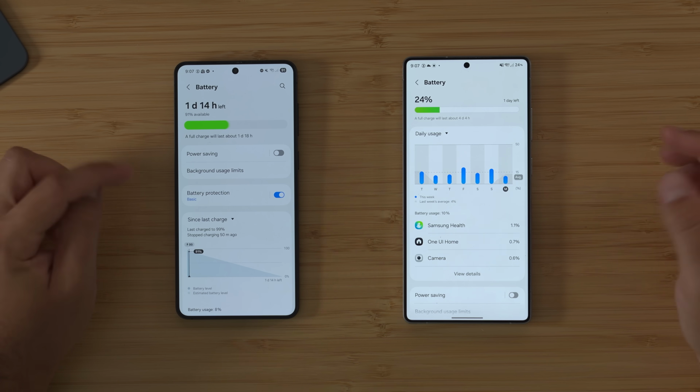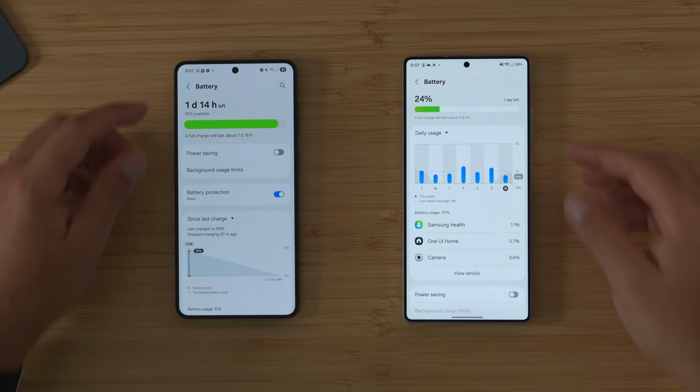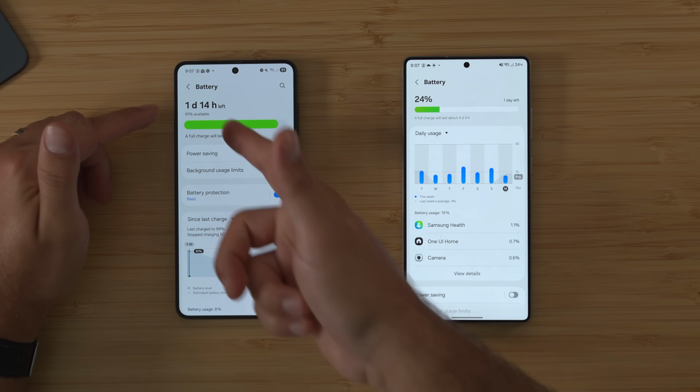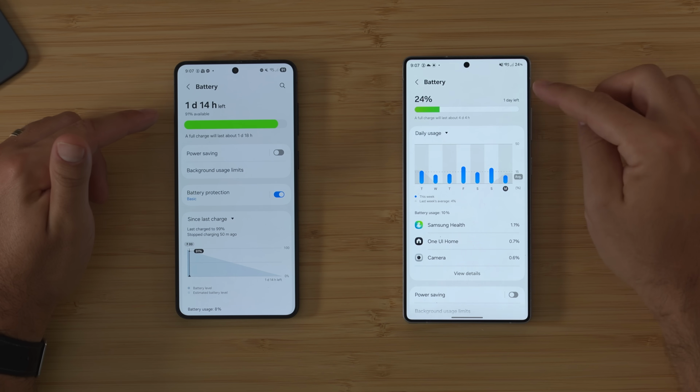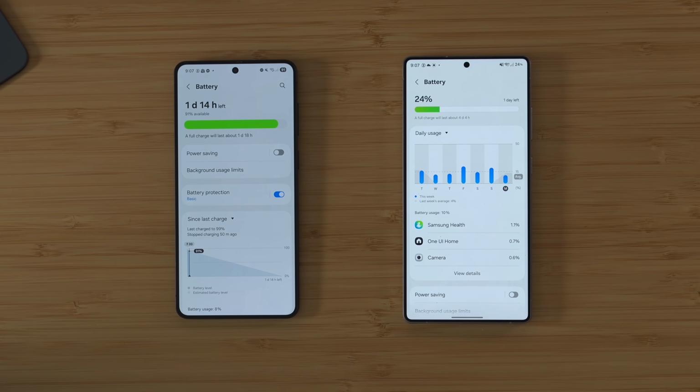But fortunately, Samsung haven't just stopped there. They've changed some of the visuals of some of the other big menu items as well. So if you go into battery here, you can see it now gives you a much cleaner visual. They've reduced the clutter. So the big 1 day, 14 hours left kind of doesn't have to be that big. You've got your battery percentage and you've got how long over here. It's just condensed everything down to be a little bit more streamlined.